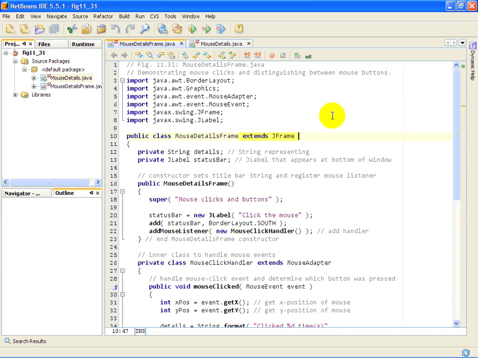Now, the new stuff that we're going to show you in this example are some of the features that allow you to test for things like mouse clicks and whether it was the left mouse button or the right mouse button or the center mouse button. But in addition, we're going to demonstrate how to use the so-called adapter classes.